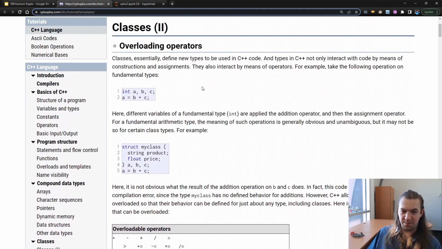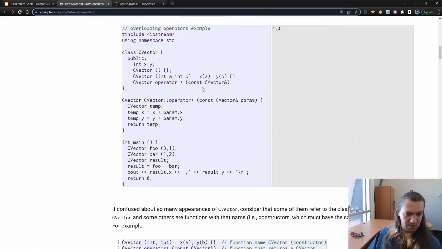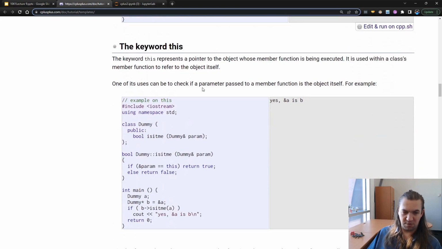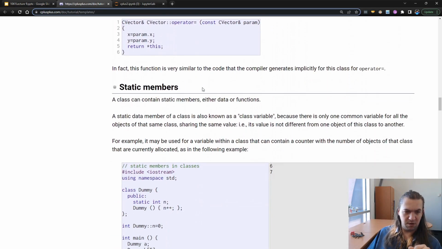Okay, overloading operators we have seen. We're familiar with this, so I'll skip on that. We've already gone through these notes. We know what the this thing is.